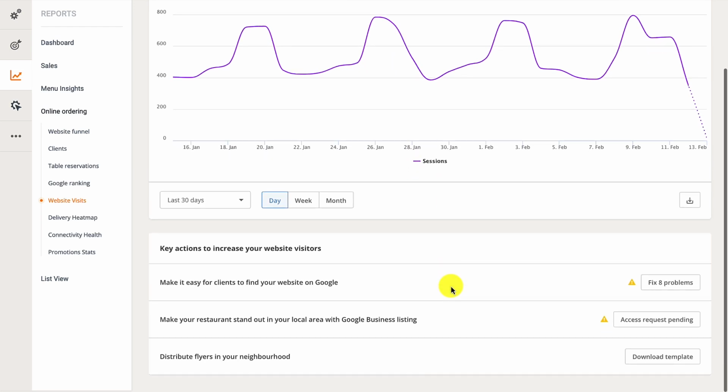At the bottom of the report, there's a section that details key actions you can take to increase your website visitors. These include making it easy for clients to find your website on Google, making your restaurant stand out in your local area with Google Business Listing, and distributing flyers in your neighborhood.